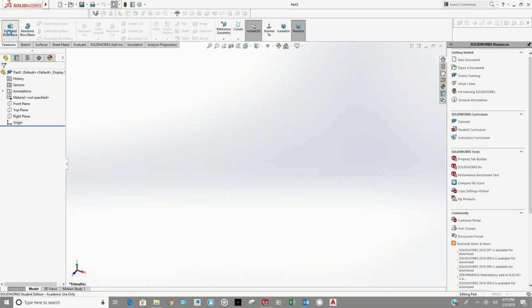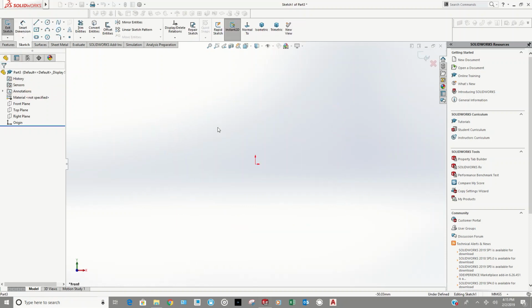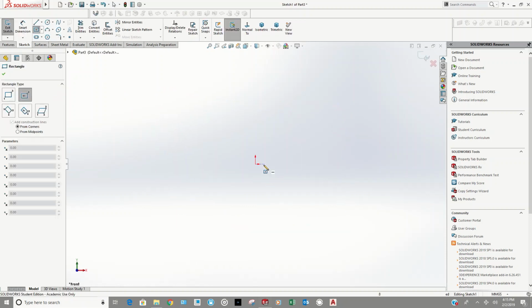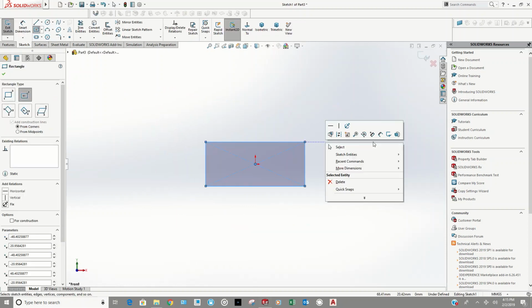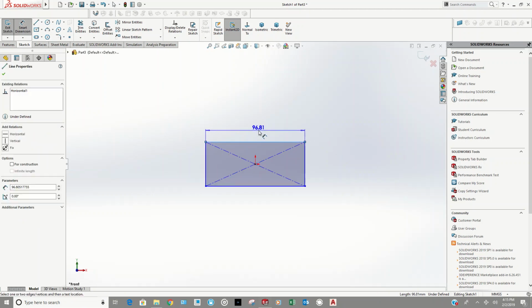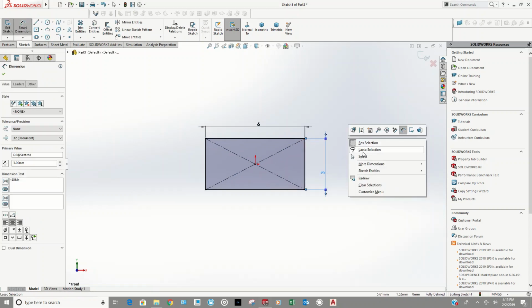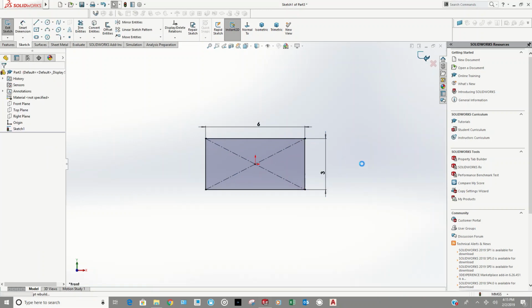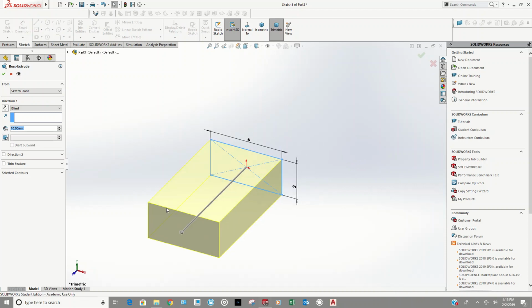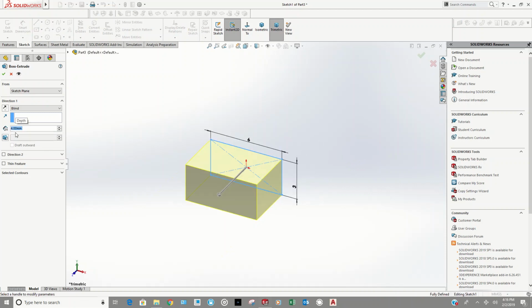So we'll go extrude boss base on the front plane. We're going to grab a center rectangle and we'll make this 6 by 3. We'll exit the sketch and we just want to extrude it 4 units.